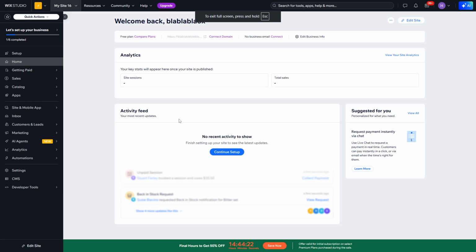In today's video, I'm going to teach you how to update the favicon on your Wix website. This small but essential detail can enhance your site's branding and help it stand out in a crowded browser window. If you've ever wondered how to make this change, you're in the right place.